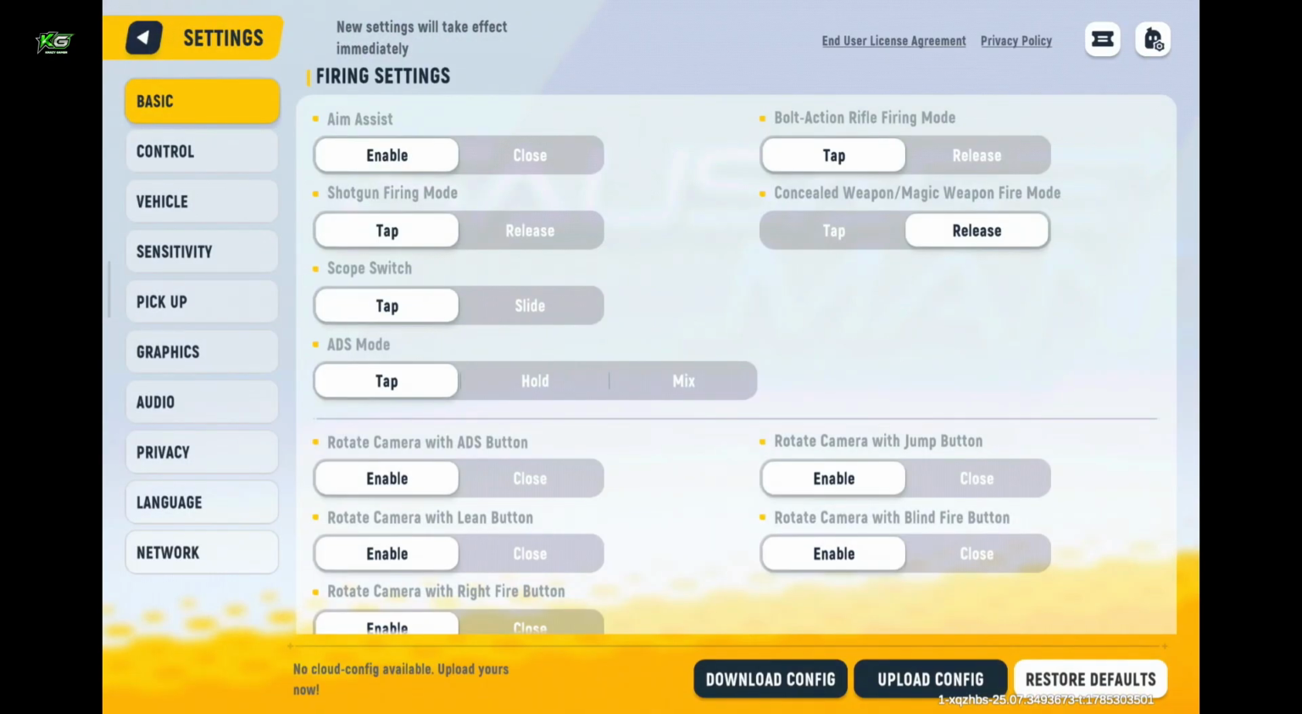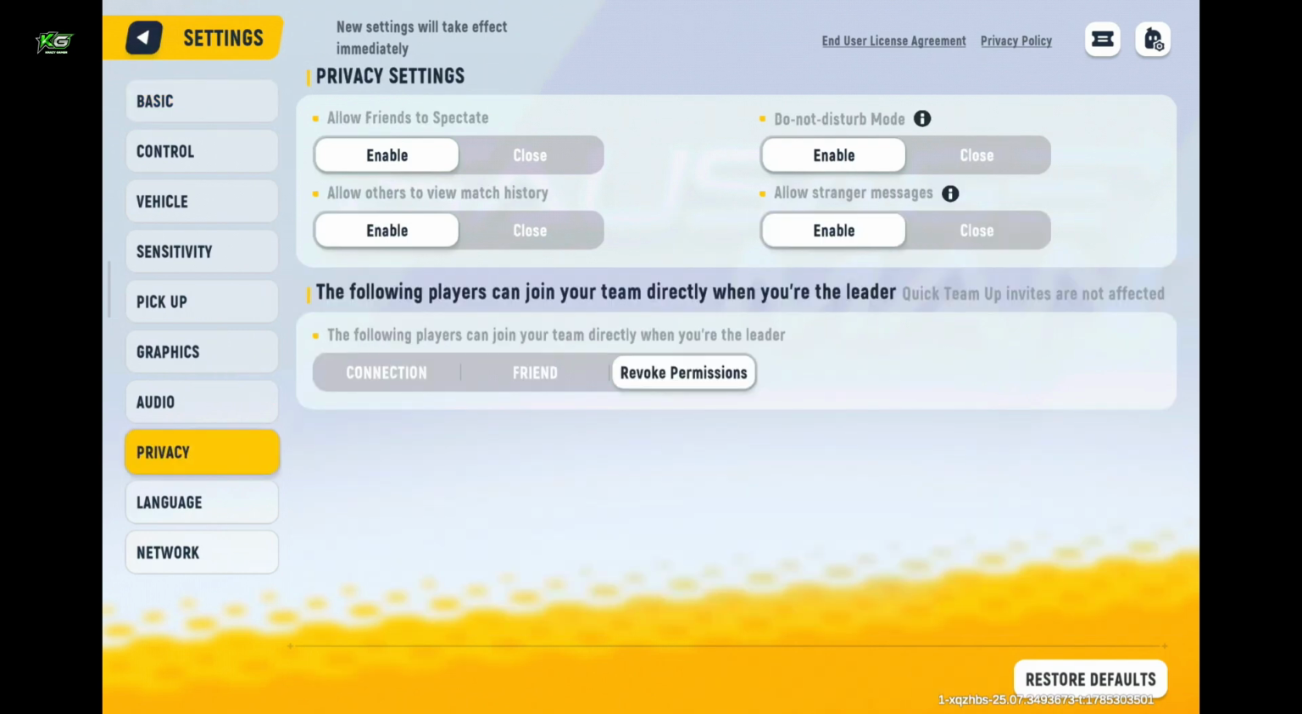Inside the Settings tab that appears on the screen, go ahead and scroll down to Privacy from the left and click on it. Inside Privacy, look for this Allow Stranger Messages button and click on Close right underneath it. Once you select Close, this will disable messages from strangers in Sausage Man.